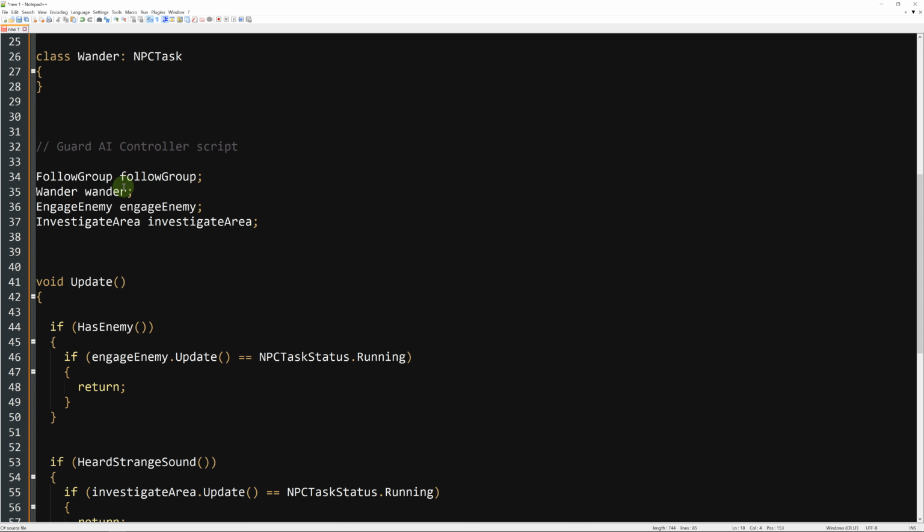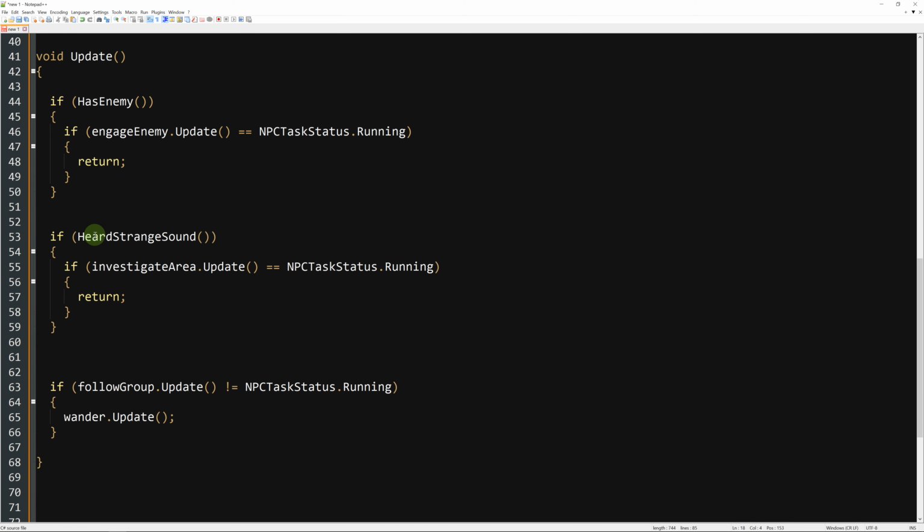And for the wander and follow group behaviors, maybe wander can have a utility of 1 and follow group can have a utility of 2. So in this case, let's make investigate area have a utility of 3. So if we don't have an area to investigate, then the utility of investigate area will drop to 0. Using this value, we can simplify the update method even more.